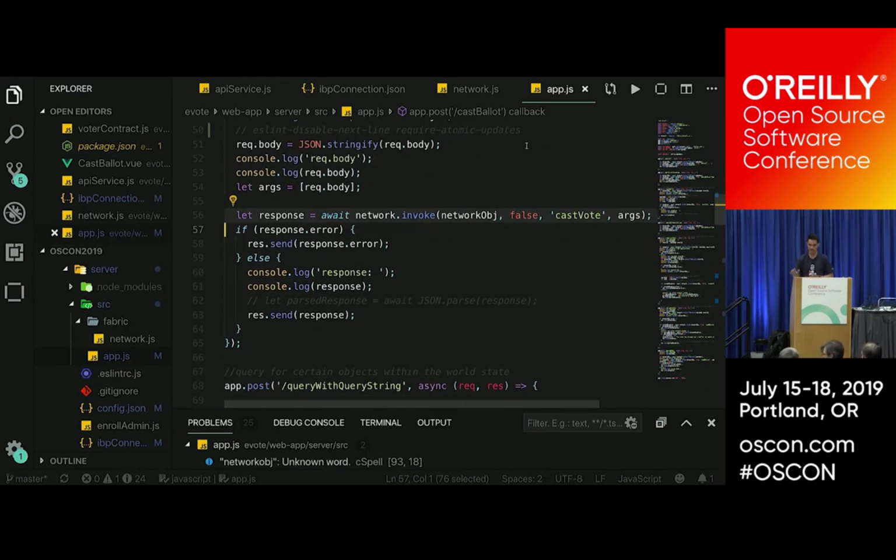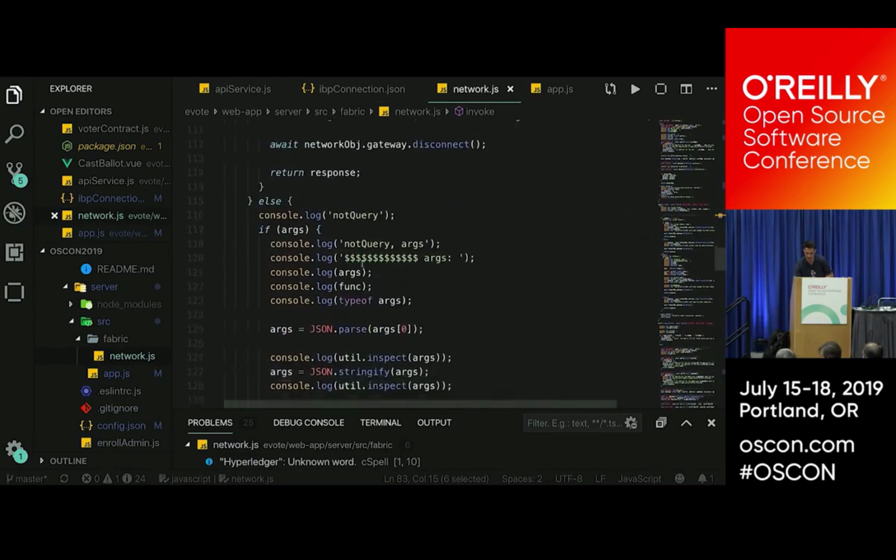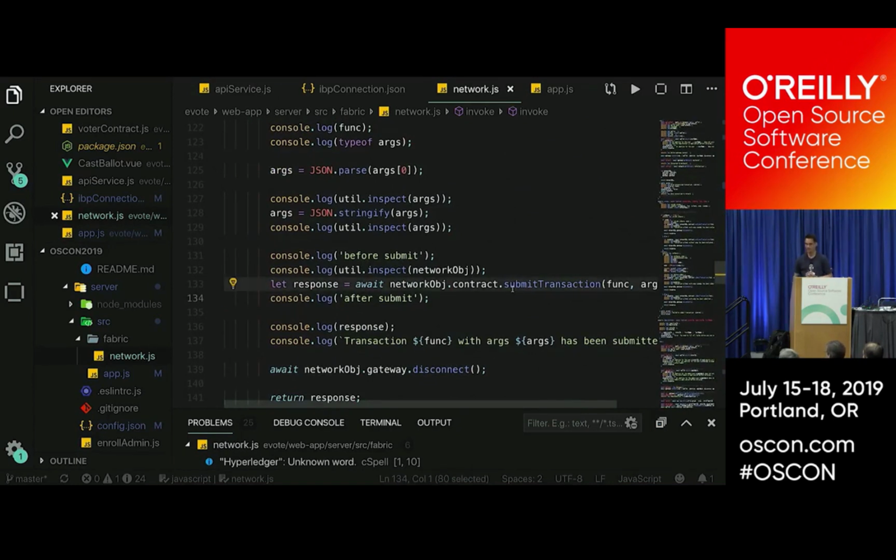And then this Express server will talk to the client application. So this is the client application, and we'll talk to invoke. And then this is where we actually submit the transaction. So this contract.submit transaction, this is what's actually talking to the world state and actually sending these transactions to the peers.